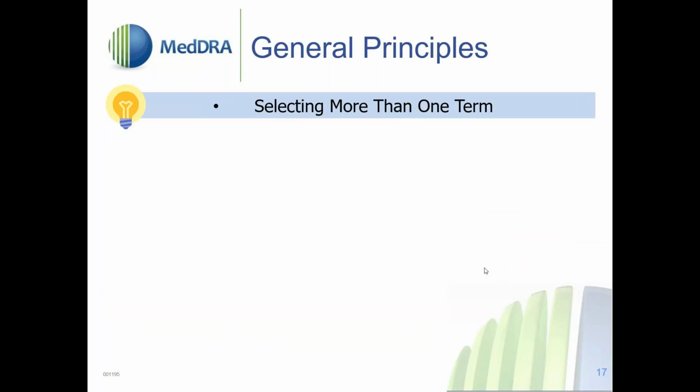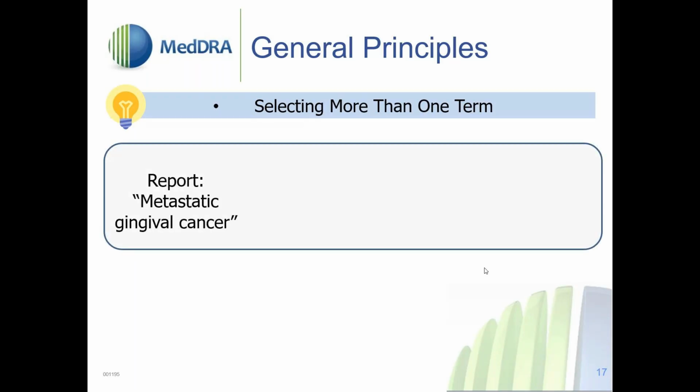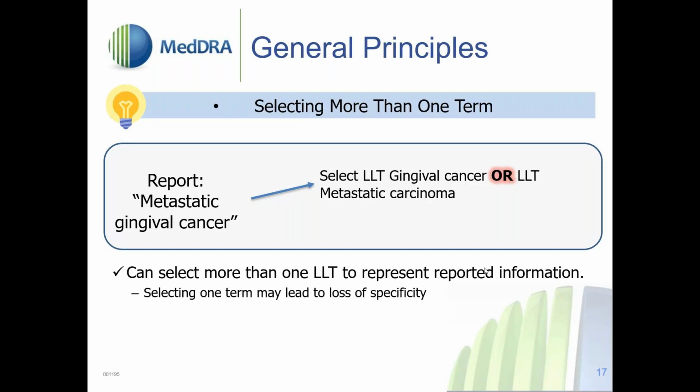In some instances, you may consider selecting more than one MedDRA term to capture the full information of the verbatim. Let's look at the example on this slide. If you are to code the verbatim metastatic gingival cancer, you may decide to select either LLT gingival cancer or LLT metastatic carcinoma to not duplicate the event. But selection of only one term will lead to loss of information, and you would need rules for the prioritization of the information received to ensure coding consistency.